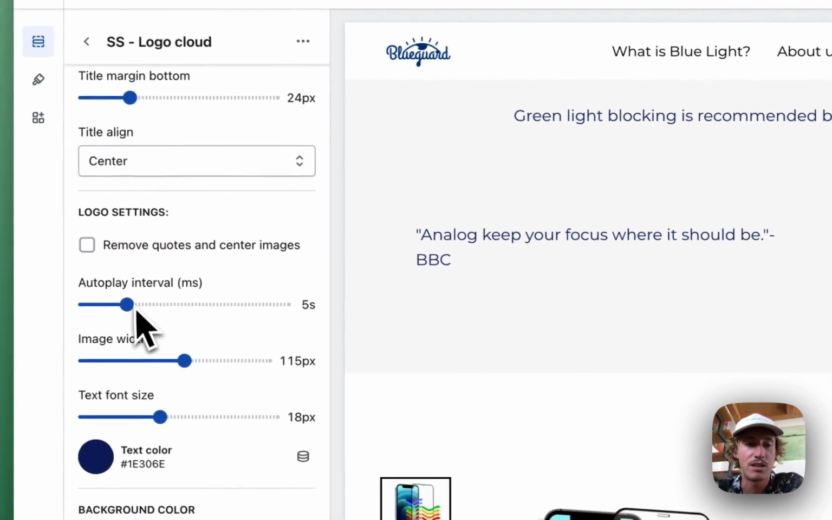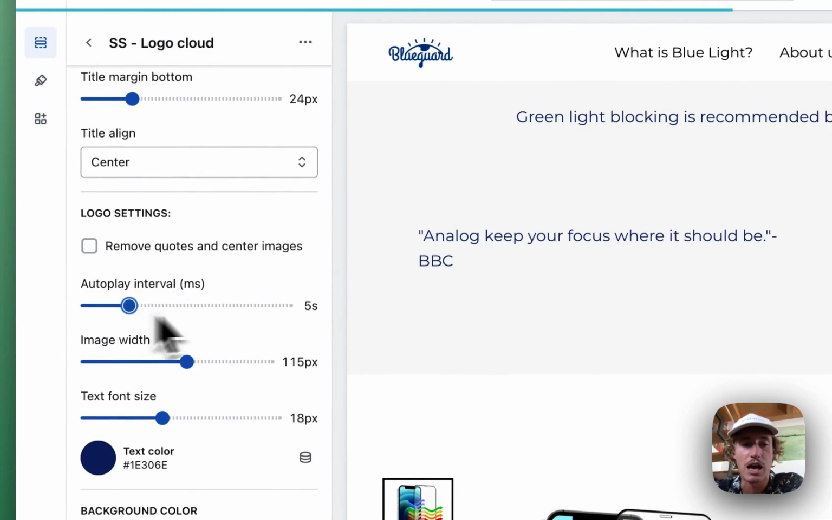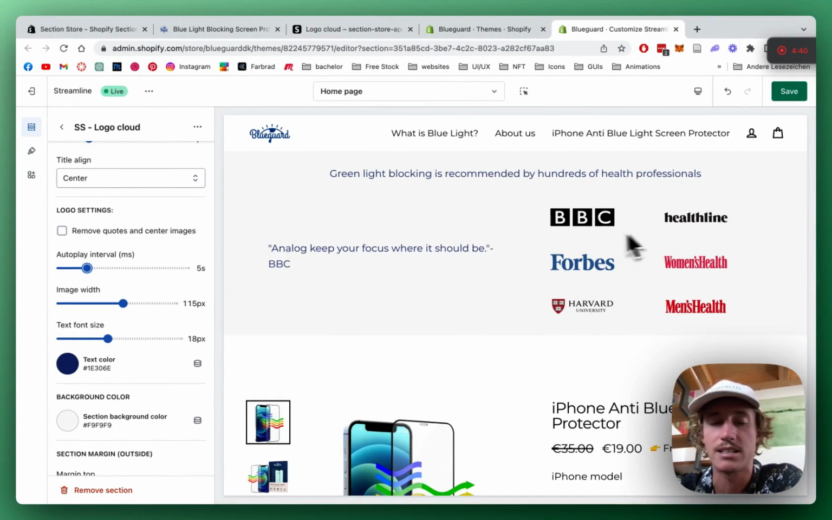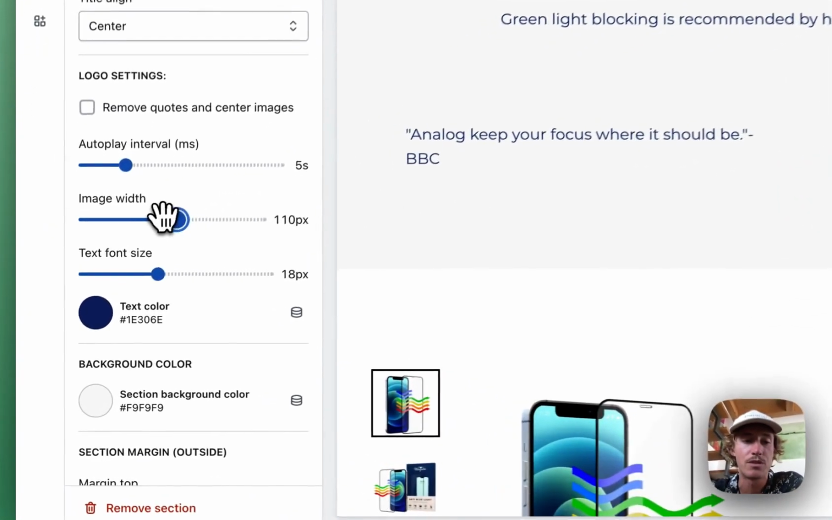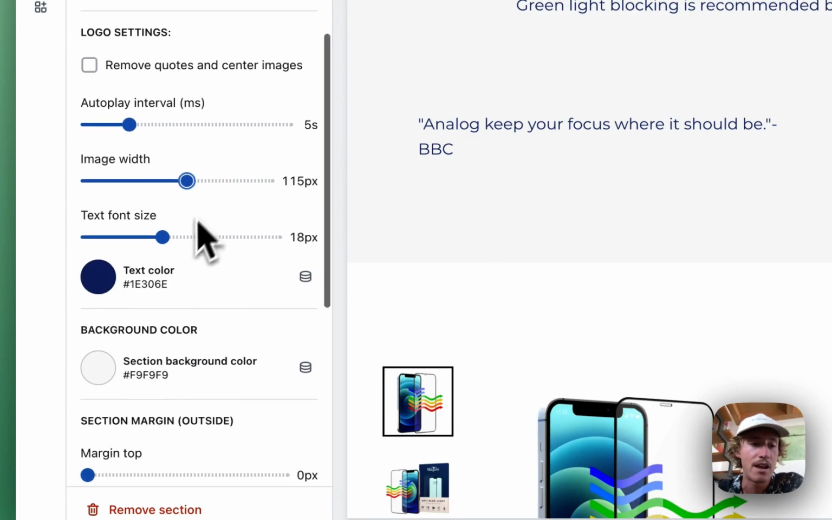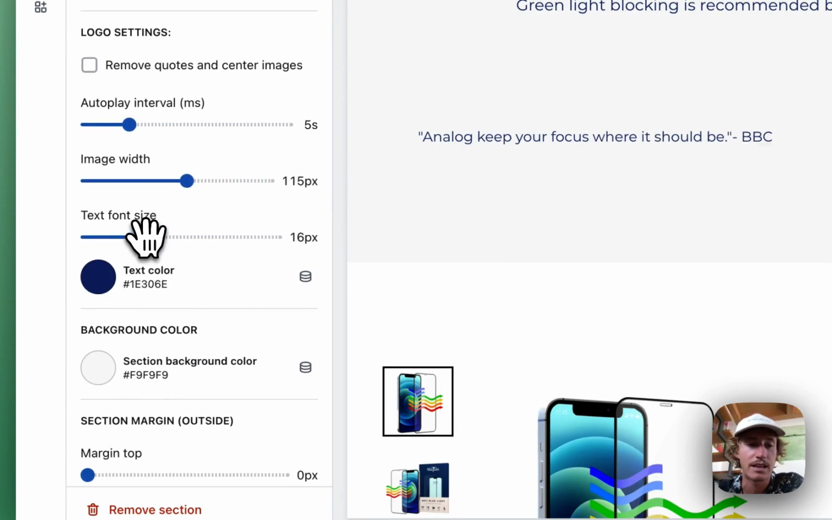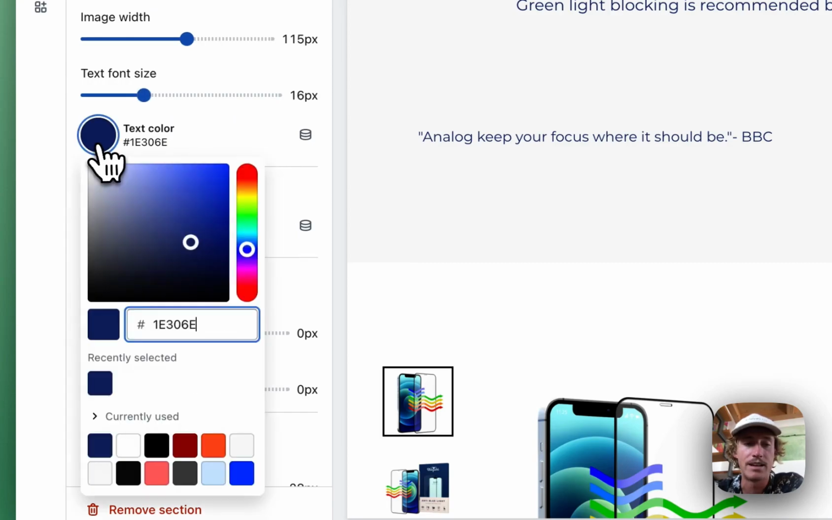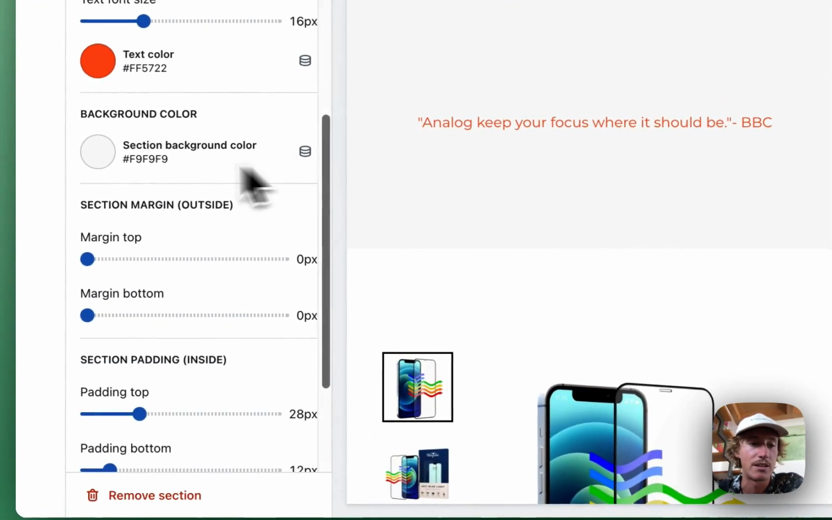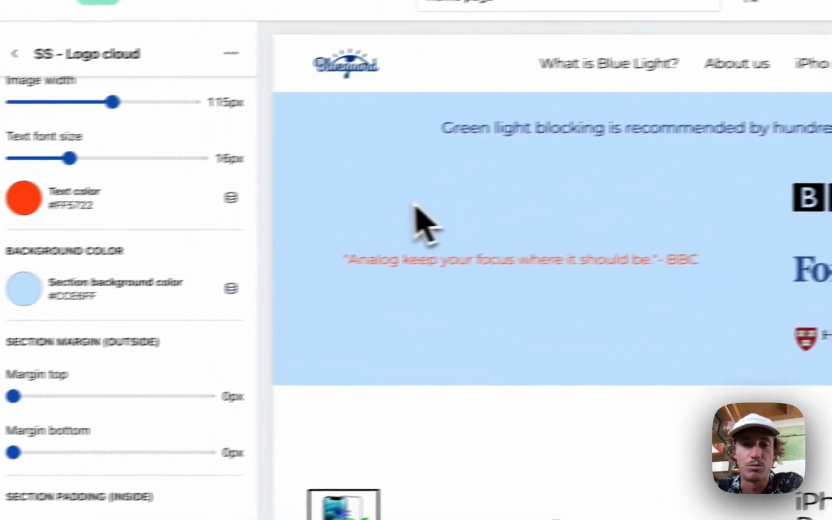If you want to have it, you can change the interval as well, how many milliseconds it takes until it shows the next quote and the next logo gets highlighted. The image width is something we can change as well, but I was pretty happy with that. And the text font size can be made smaller too. And then there's a bunch of other small things we can change, like the color right here, the section background color. Let's maybe give it this little blue touch.